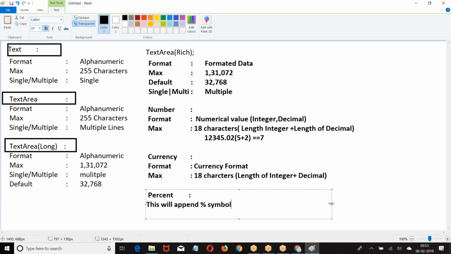Text area long, number, currency, percent. Text area rich, number, currency, percent. Then again we have date. Date will take a particular date value. Date time is going to take date along with the time. Time, only time it is going to take.